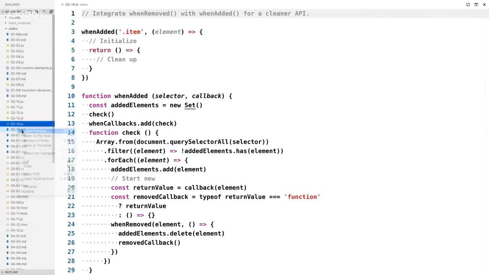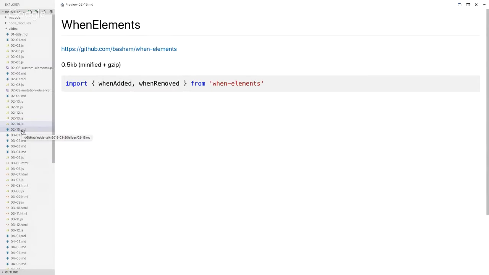So you can actually use this now. I published this last week. And you can get the when added and when removed functions. There's a little bit more in there that I didn't go over here, but you can use it right now. And it's half a kilobyte once you minify it and gzip. So that's pretty rad. Any questions about that before I go on? And we'll get into some demos so you can actually see this live.